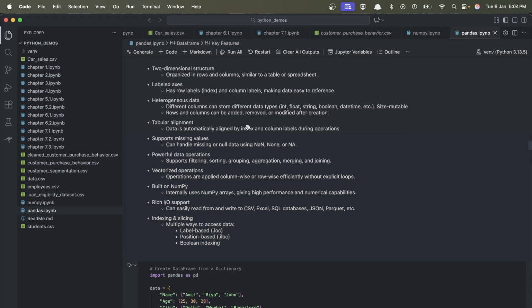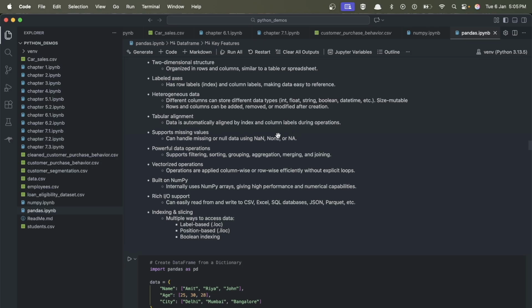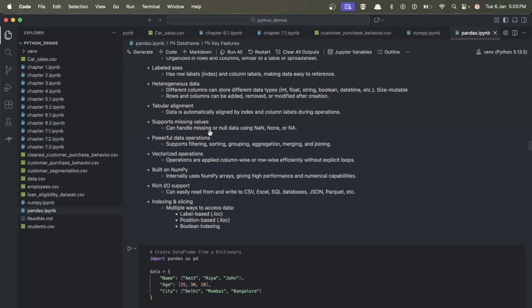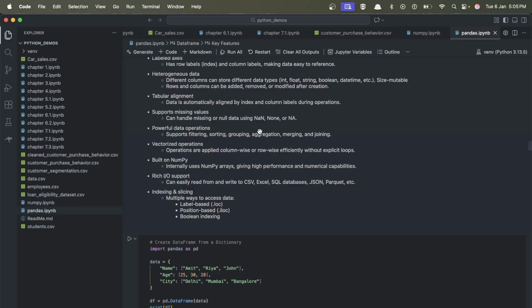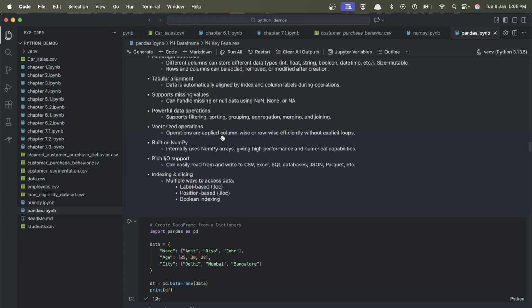They have a tabular alignment, like they are aligned by index and column labels during operations. They also support all the missing value operations, finding missing values, finding out which data is none, or removing the missing values, everything. They have other powerful data operations as well, like grouping, aggregations, merging, joining, and filtering. They also support vectorized operations, like operations are applied column-wise as well as row-wise efficiently.